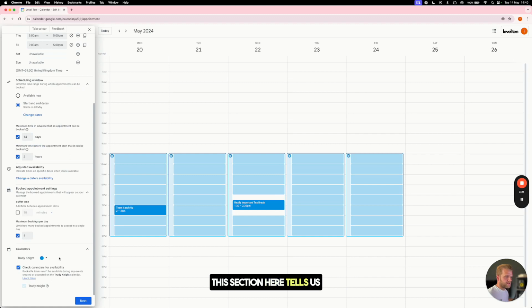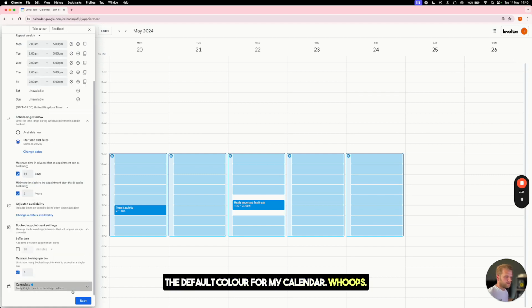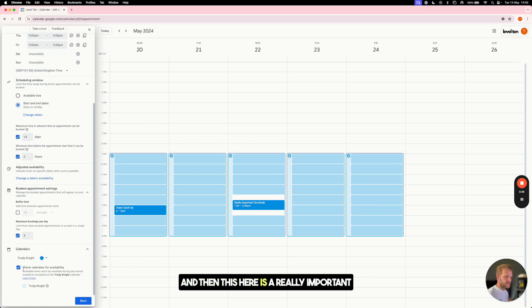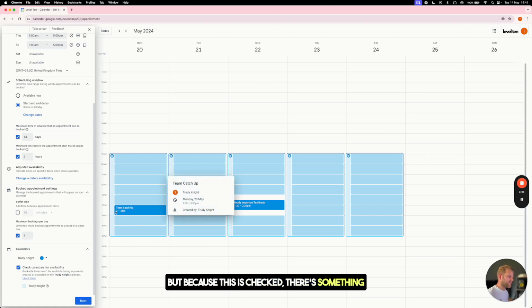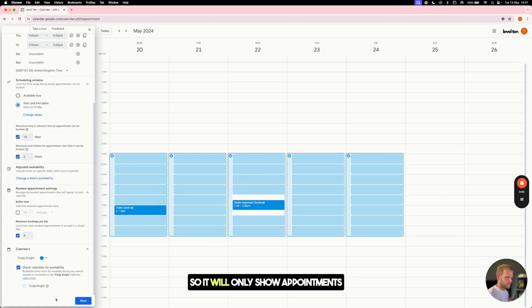This section here tells us which calendar that we're using. So we're using the employee's calendar, and you're able to select a specific color for these events. So this is blue because this is the default color for my calendar. And then this here is a really important checkbox that basically says check calendars for availability. So if we had this unchecked, you'd be able to book whenever you like. But because this is checked, there's something in on Monday between 2 and 3, so nobody can book that time. So it will only show appointments based on when you're available.